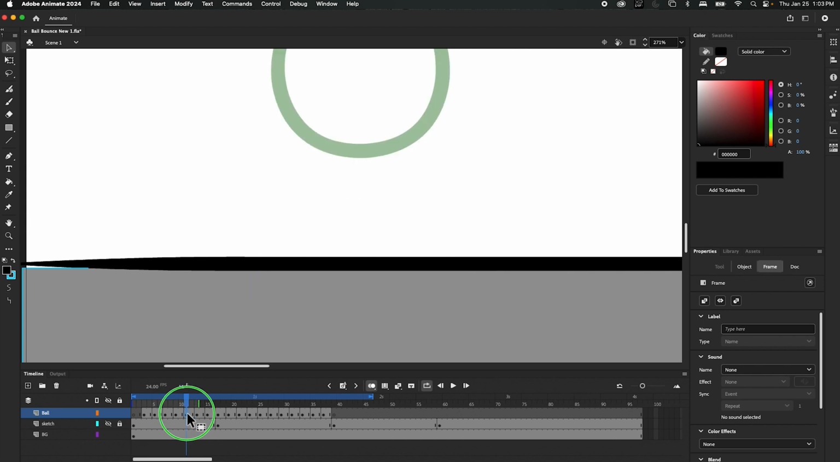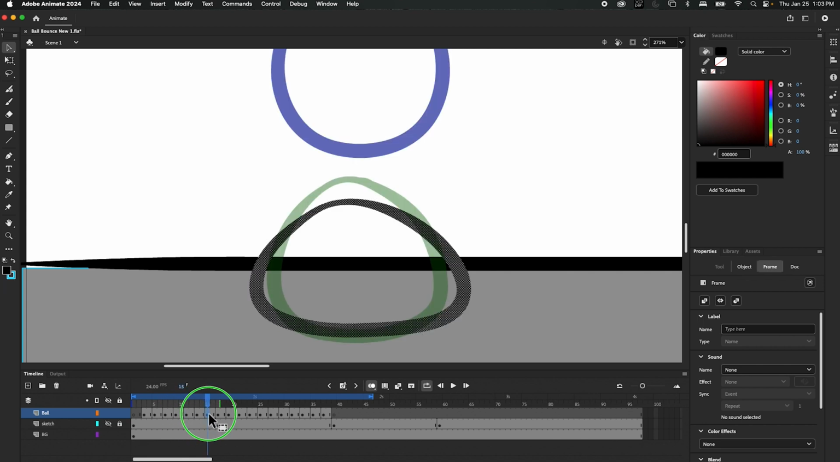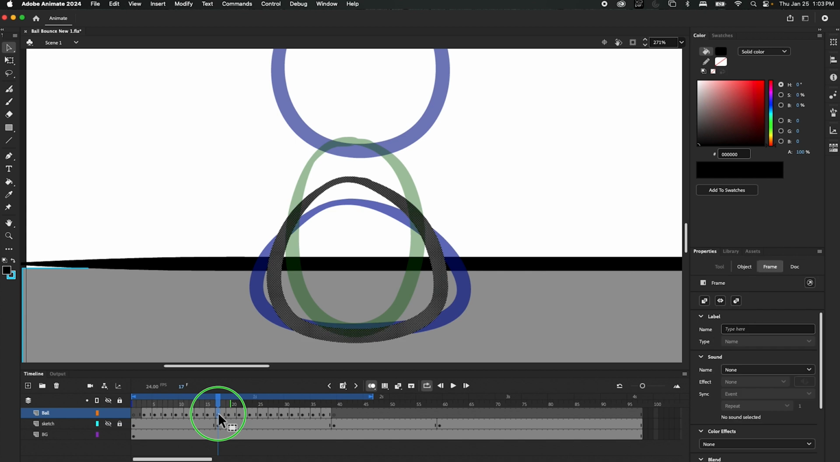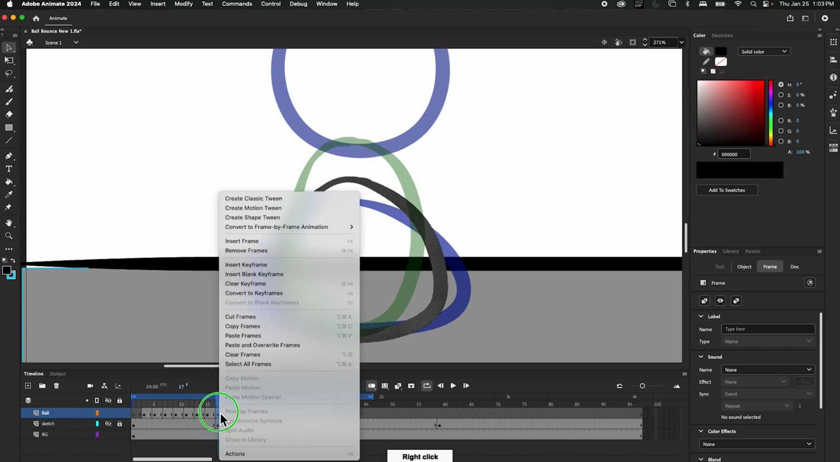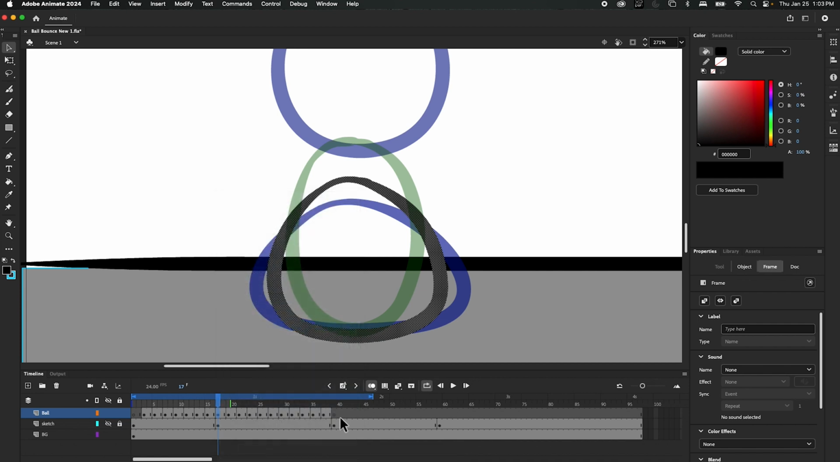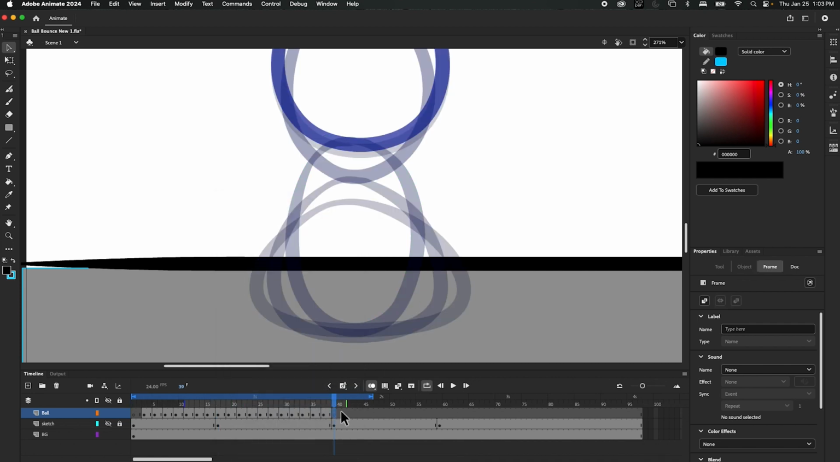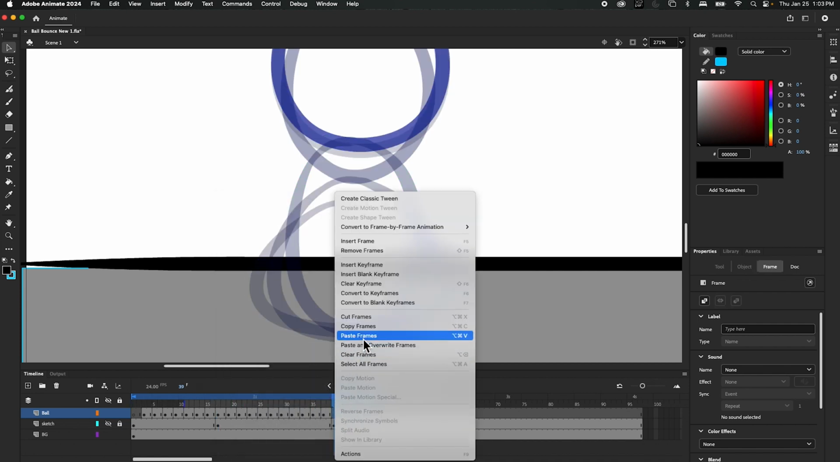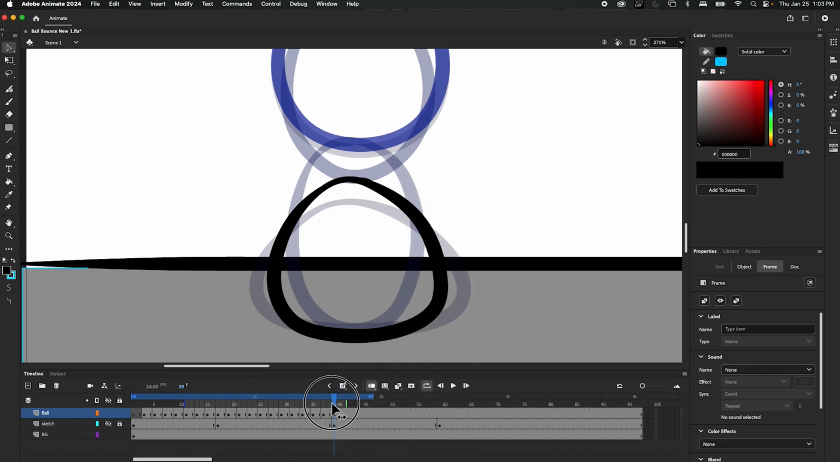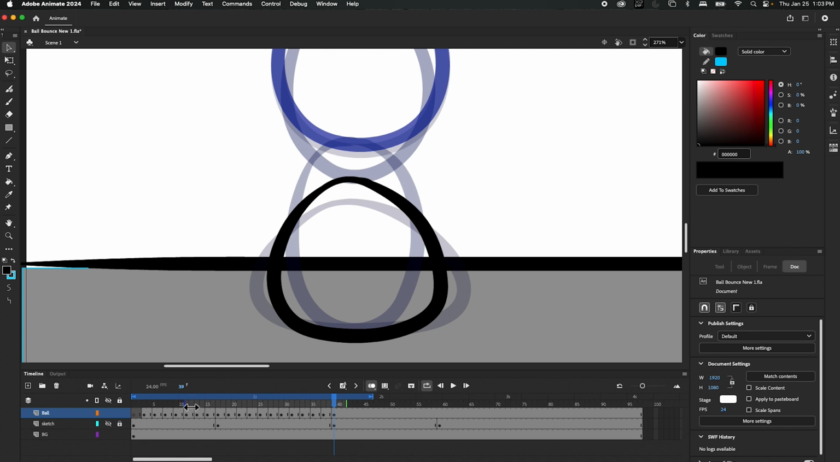Is it the right one? Let's see. Nope, nope. Wait, let's see. Oh, no, I'm off. Yeah, that's the right one right there. Not quite as squashed. So let's copy that frame. We'll paste it right here. Paste frame. All right, so now when my sphere hits, it should be a bit smaller.